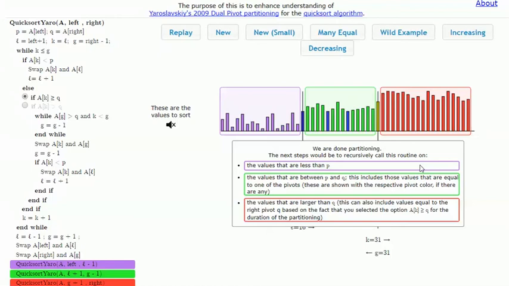As per normal quicksort, the dual pivot quicksort will then be executed on each of the subarrays.